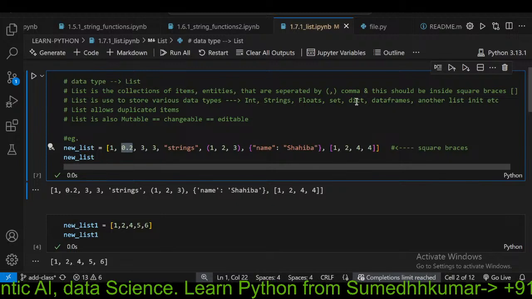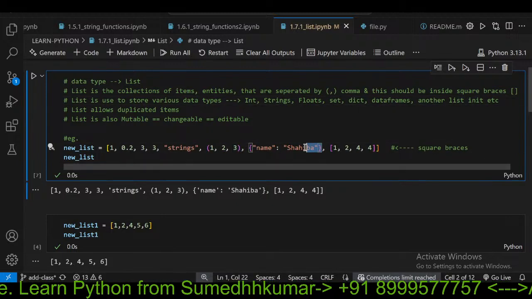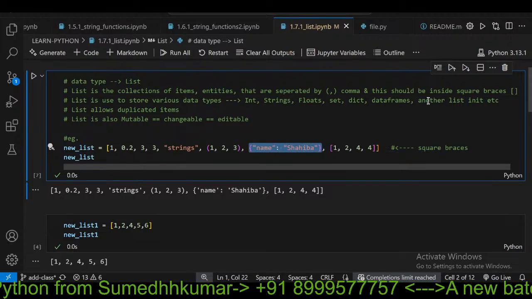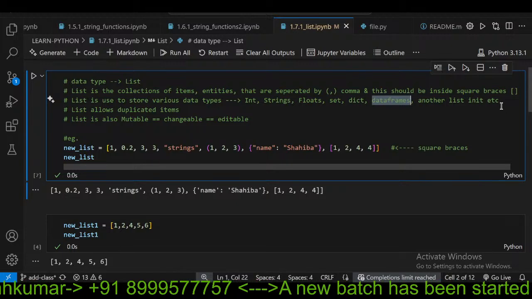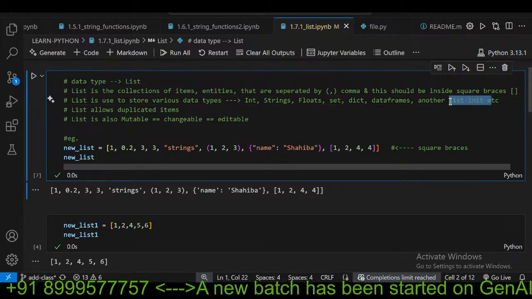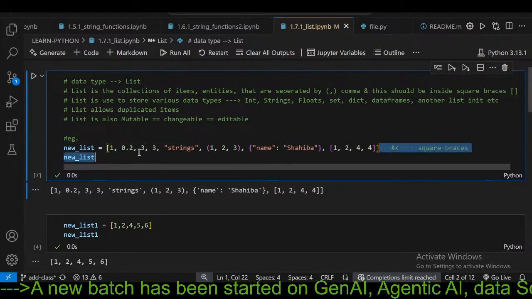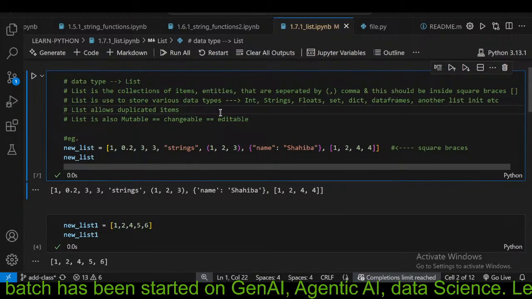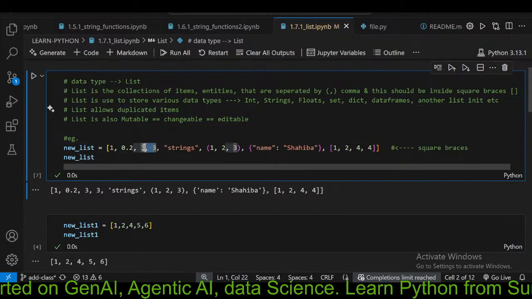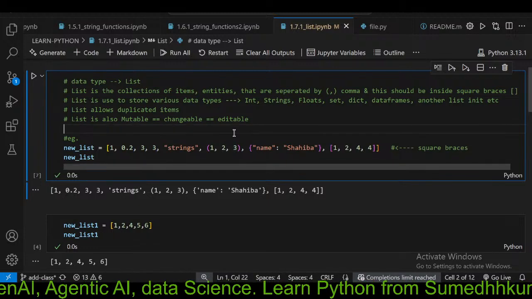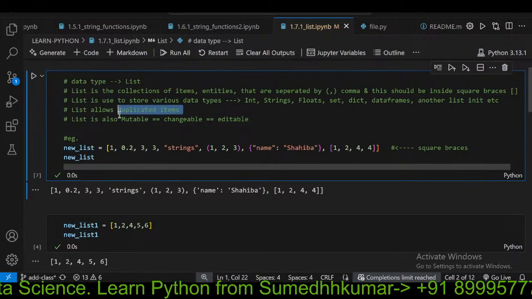List can store dictionary or sets. So this is a tuple or set, and this is a dictionary. And list can also store data frame, which we will learn going ahead, and it can also store a list inside a list. So this is another list which is inside this big list, right? And the third point was list can allow duplicate items. If you can see, three is written twice. So list allows duplicate items as well.